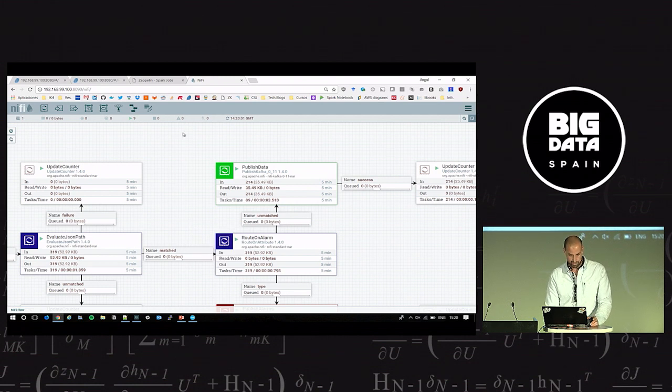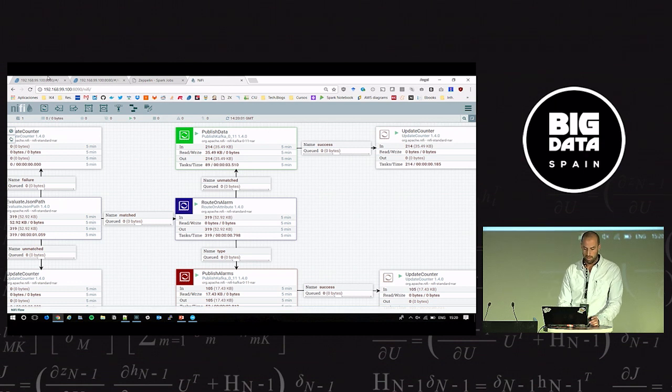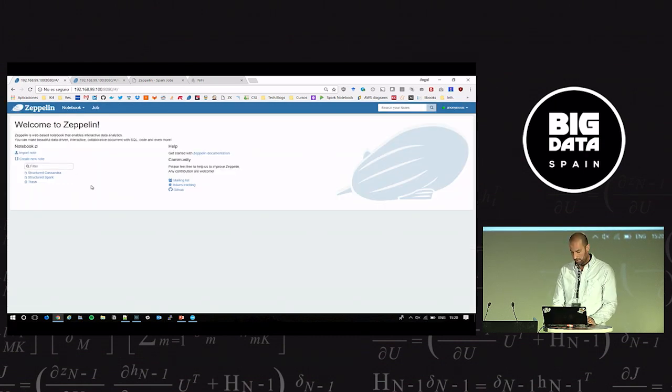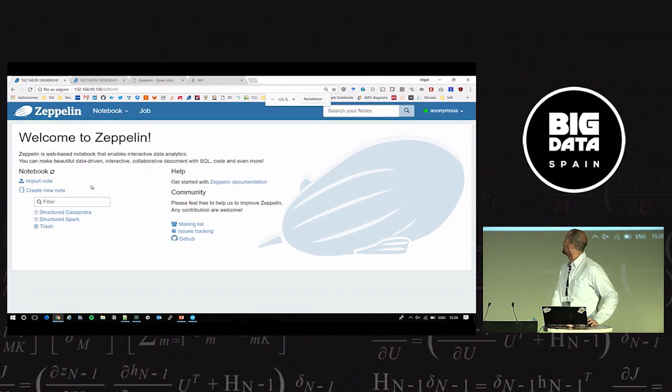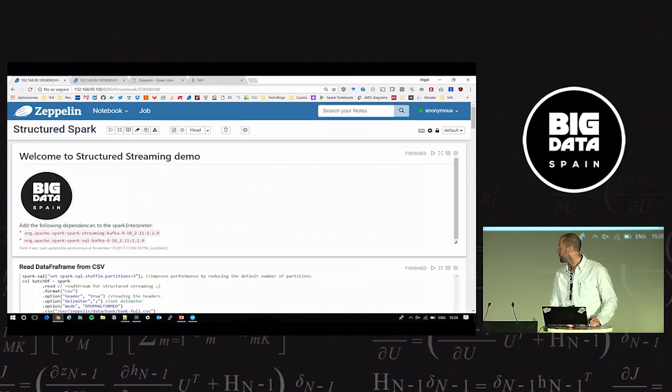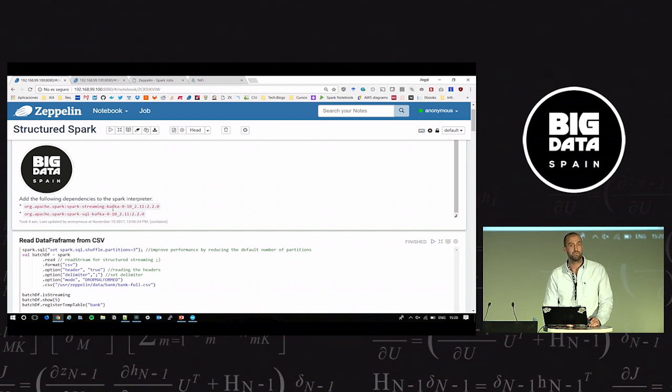Then after publishing data to Kafka, I will go to Zeppelin. Maybe I can increase the size just a little. Okay, better. I will provide 2 notebooks. The first one is only for playing with the Structured Streaming API of Spark. The second one, called structure Cassandra, is for playing with Structured Streaming and Cassandra. That one is kind of difficult right now because you need to make your own writer to Cassandra from Spark Streaming. Just open the first notebook. Before using this notebook, you should go to the Spark interpreter and add those dependencies, but I have already done that to not lose time in this demo.